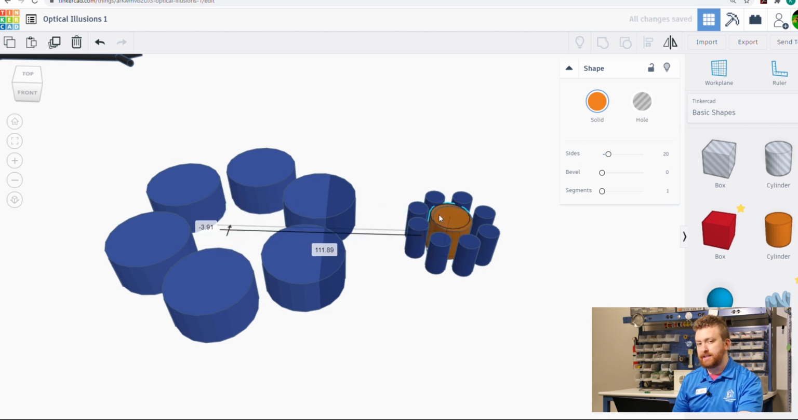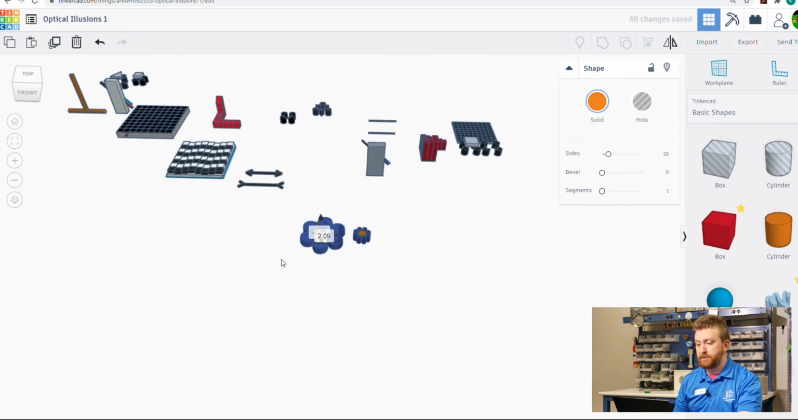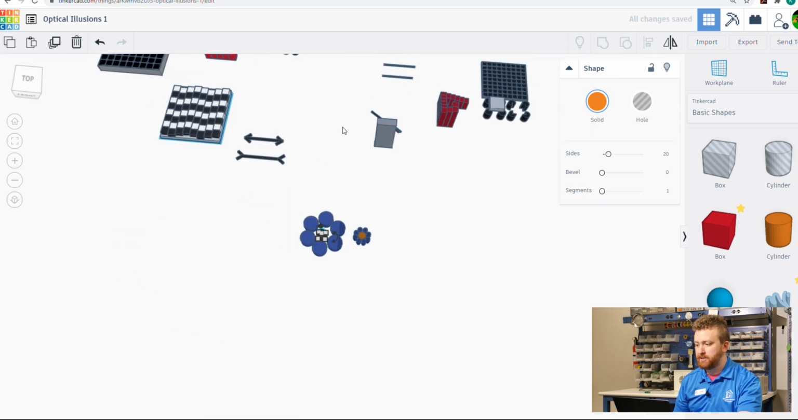So it's using those context clues, it's filling in blanks and kind of tricking your own perception. That is what these optical illusions are all about. Let's look at one of my favorite optical illusions, which is called the impossible triangle.